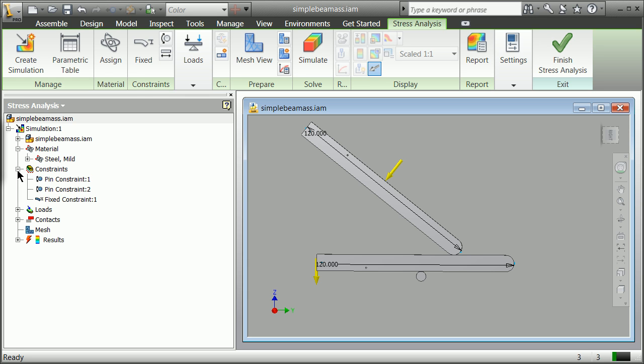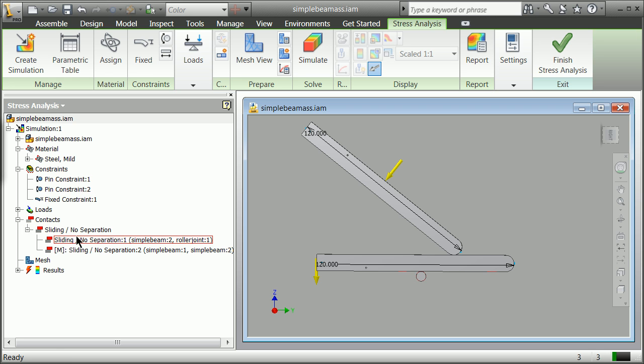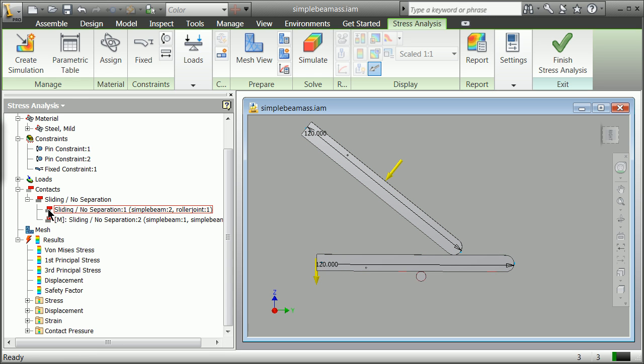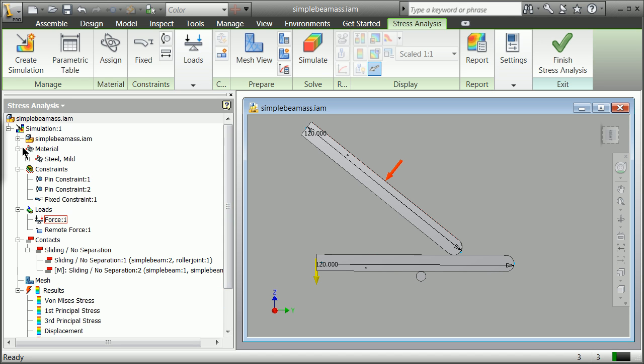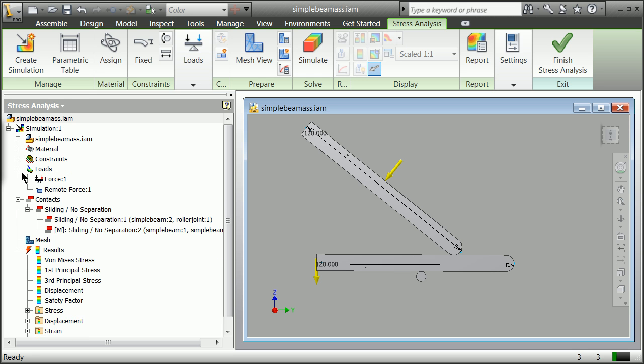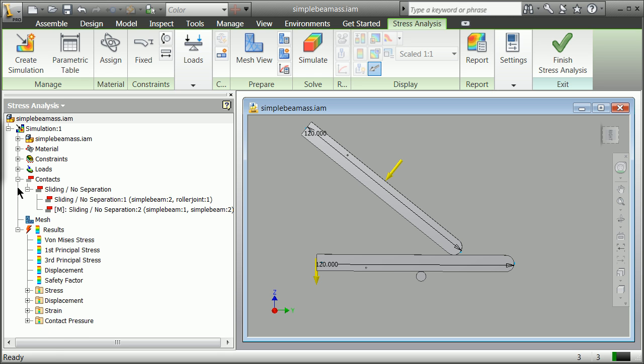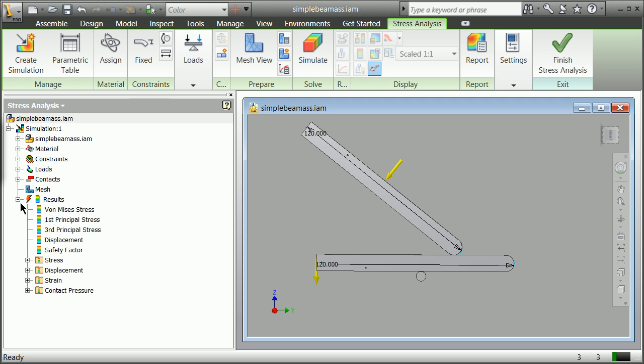You have to, of course, have constraints. We have one pin constraint there, one here, and one pin constraint there, and then a fixed constraint on this item right there. On the idea of contacts, we have sliding, no separation, both here and here. And we have the loads as described, remote force and force. So all that can be applied and then iterated and changed and reapplied.